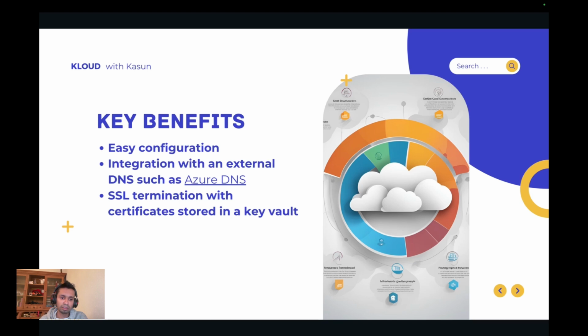And the second one is integration with an external DNS such as Azure DNS. So with this option, you can streamline your domain registration for your application domain names. So you don't have to go and manually add those DNS records.